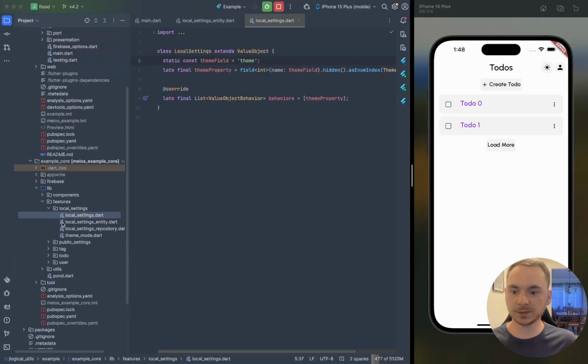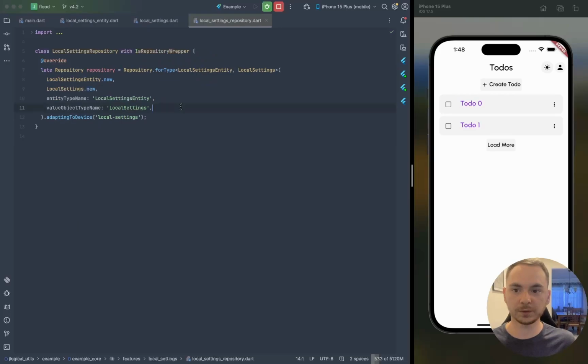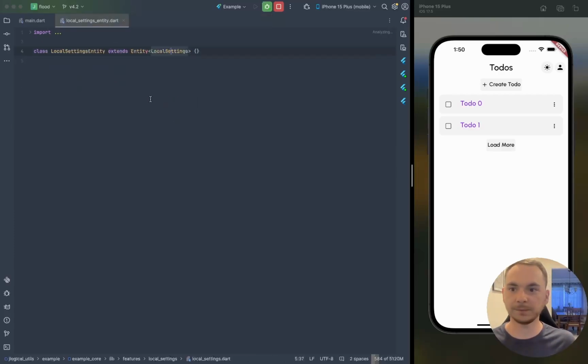The way that this works is if we take a look at the repository for this, we're going to see that this is a regular repository, except instead of adapting, it is adapting to device, which means that if we're in the testing environment, it's going to use the memory repository. It's going to save everything to memory. And if we're in the device environment or anything else, such as production or staging, it's only going to save to the device, not to the cloud. That way we can ensure that these local settings stay local.